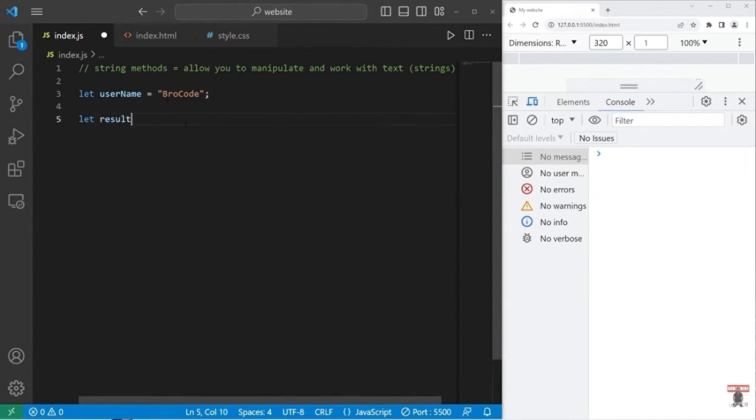To determine if a string starts with a given character, we can use the startsWith method. This will return a Boolean. I will store that within a result variable. userName.startsWith method. We will check to see if the string starts with an empty space. Then let's console.log the result. That is false. My username does not begin with a space. But what if it did? I'll add one. Then that returns true.